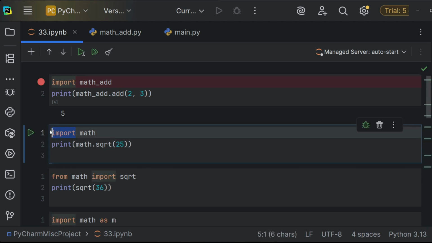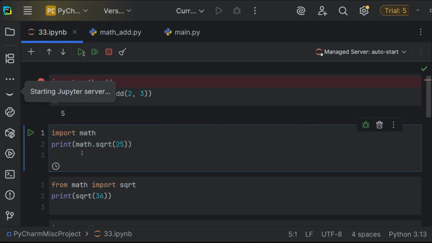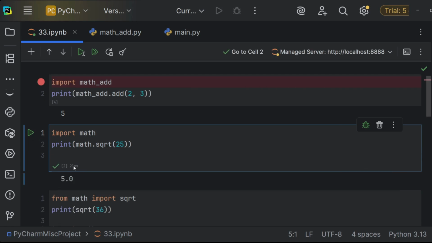We put import and the module's name after it. After that, we're going to use the square root function located inside the math module. Print math.sqrt(25). When you run it, as you can see, it prints 5.